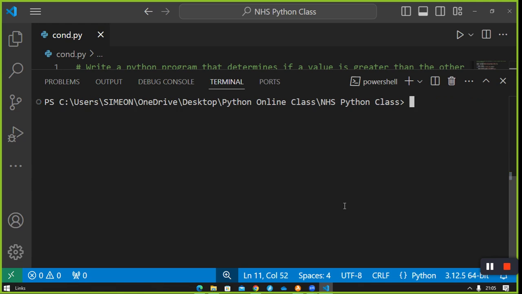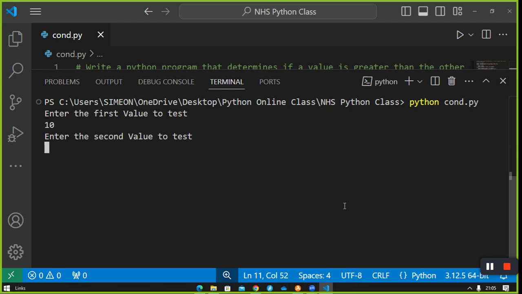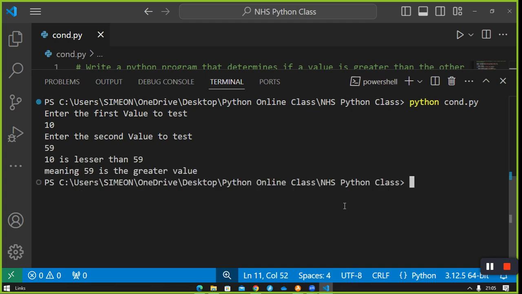I can run it again and enter the first value to test, and I can say 10. Second value to test, I can say 59. Then it comes with the two other lines that say 10 is lesser than 59, meaning 59 is the greater value. Do we understand if else?